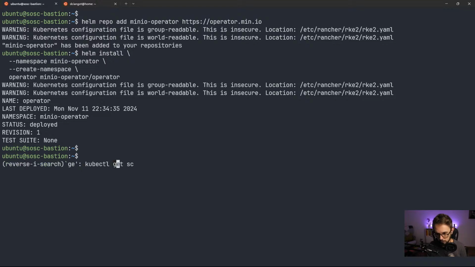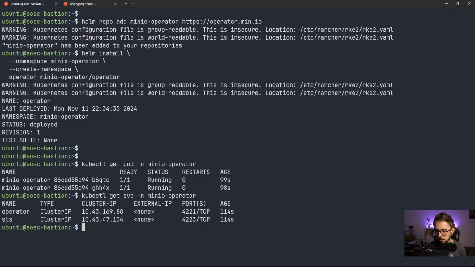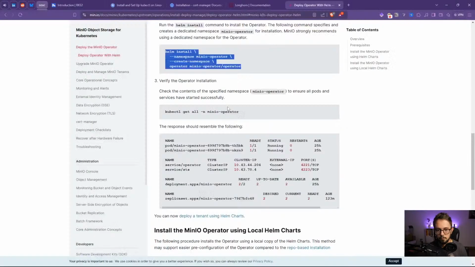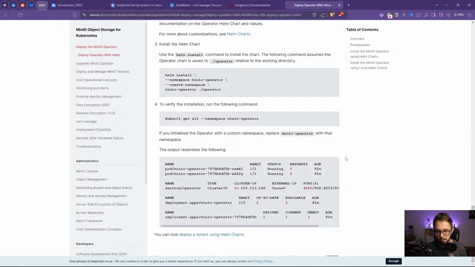Okay, so get pod -n minio-operator. Okay, up and running. Operator, perfect. Okay, so then we can create a tenant. Oh, nice.